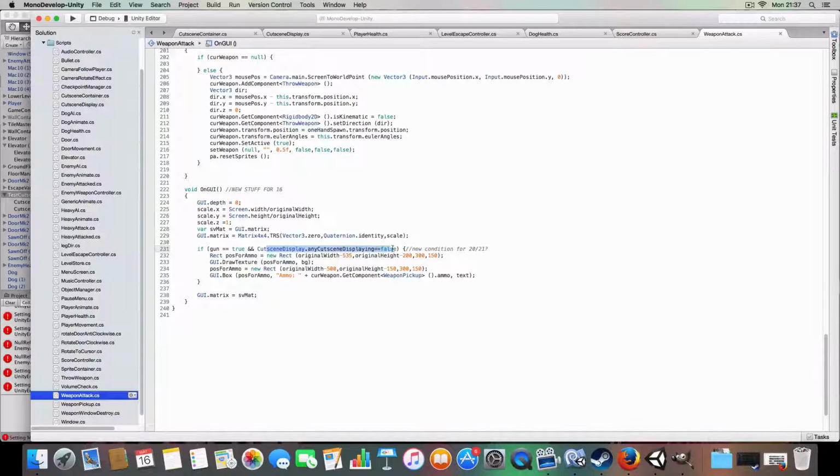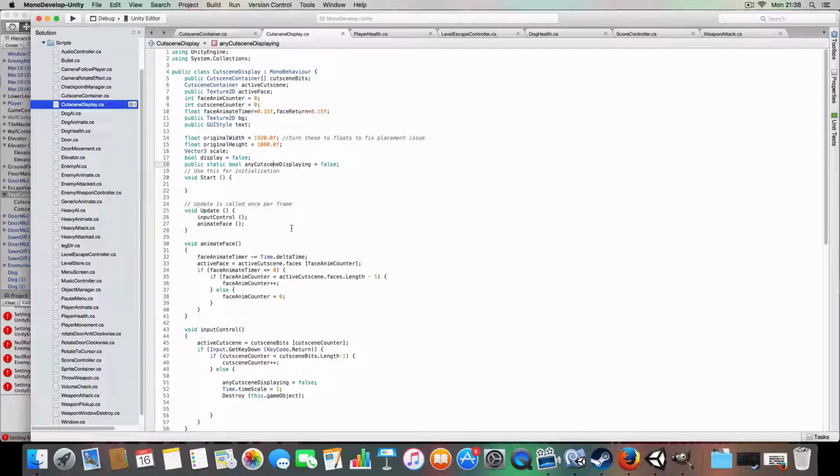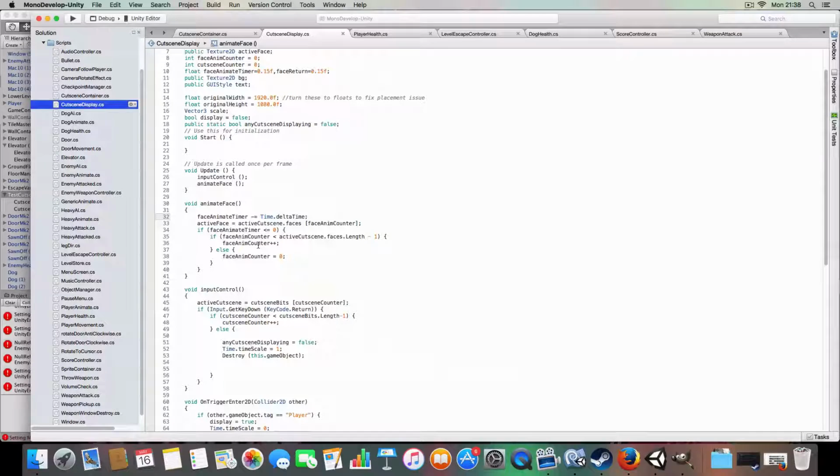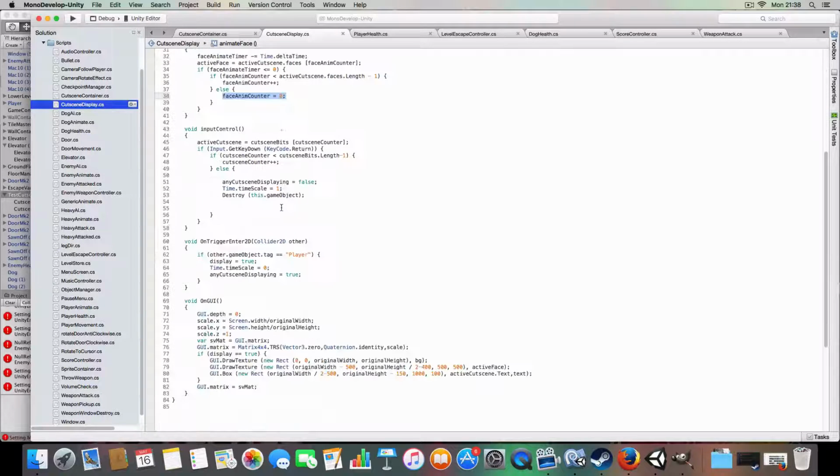So the weapon controller and the score controller use any cutscene displaying so it'll not draw the ammo and score counters over the cutscene bit, which is just a simple fix really for that problem. Let's see, this is just the animate face. Basically it'll cycle through the array of faces on the currently active cutscene and assign them to active face, which is then drawn in the GUI. Even if you just have the one face, like I had there, it'll work fine. It'll just keep going one, one, one, and keep saying it's zero. So no bugs there, I hope.